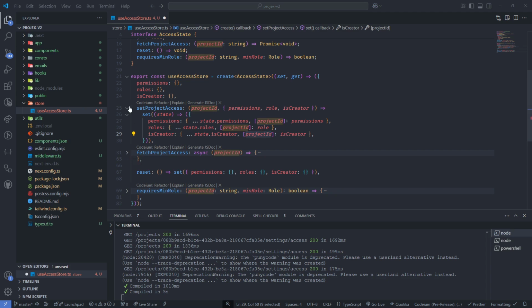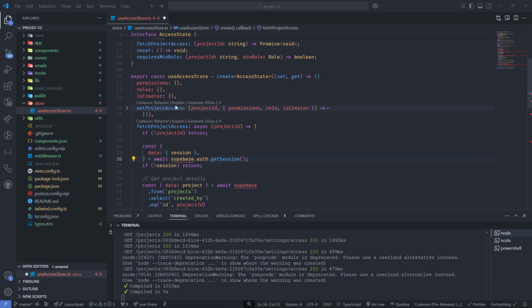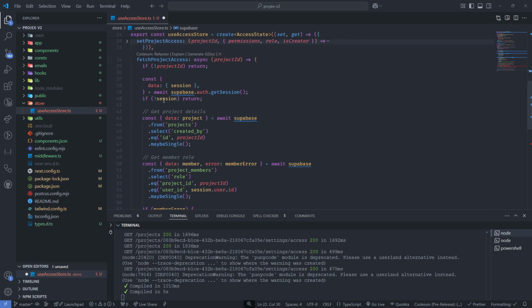And so let me collapse this one and then expand this. First of all, we are getting the session to be able to get the current user. So I need to make sure I am importing Supabase. Let me do that up here. So first of all, we want to get the session, and from the session is where we're going to get the user. So we do Supabase.getSession. If no session, we return.